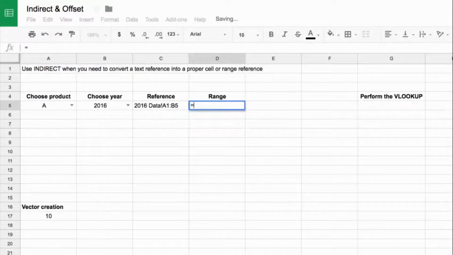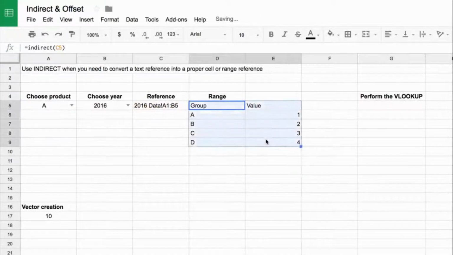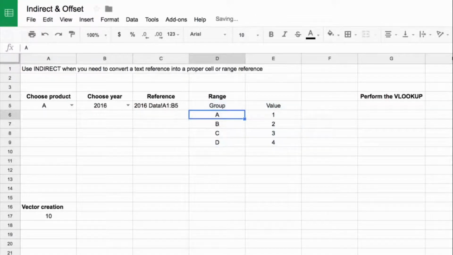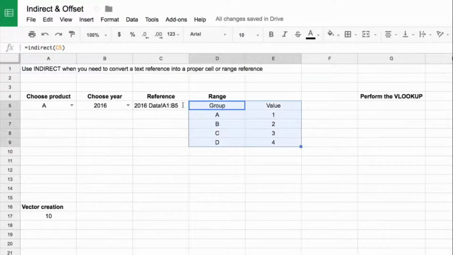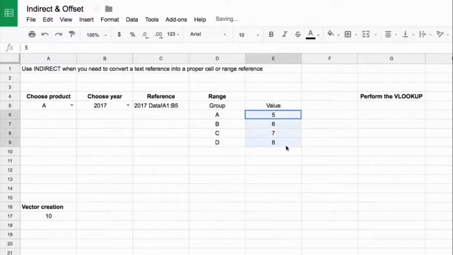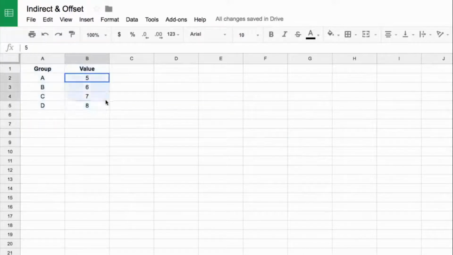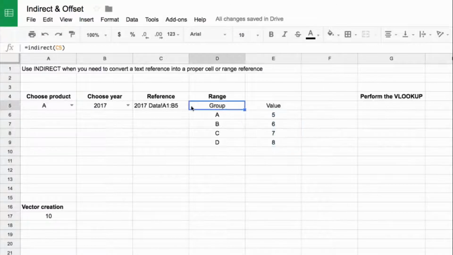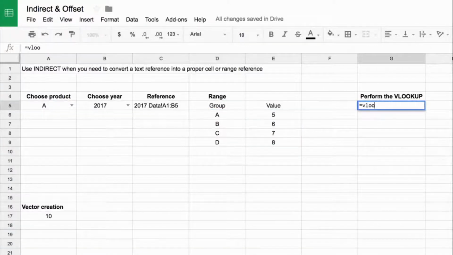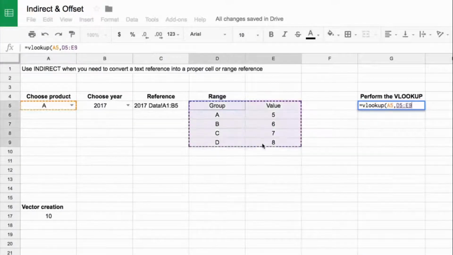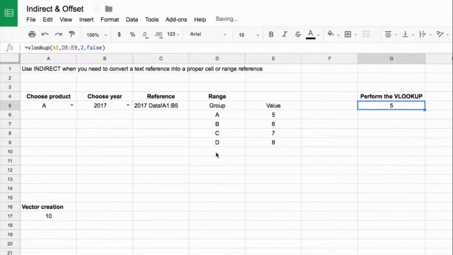So I can now use this INDIRECT here to say equals INDIRECT and click that reference, close the parentheses, and now it gives me the actual values from the 2016 dataset, because I'm changing this text reference into a proper reference, and it just pulls them through for me. If I change to 2017, it updates these values to the 2017 ones. I can then use that in this little dynamic lookup, where I say VLOOKUP product A in this range, return the second column, and go for FALSE, and it gives me the answer of 5. So product A in 2017 had a value of 5.